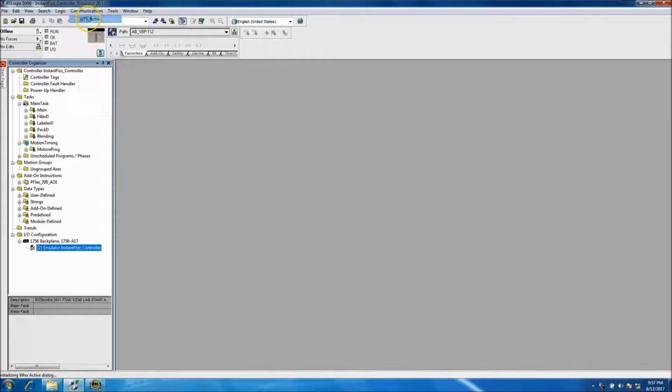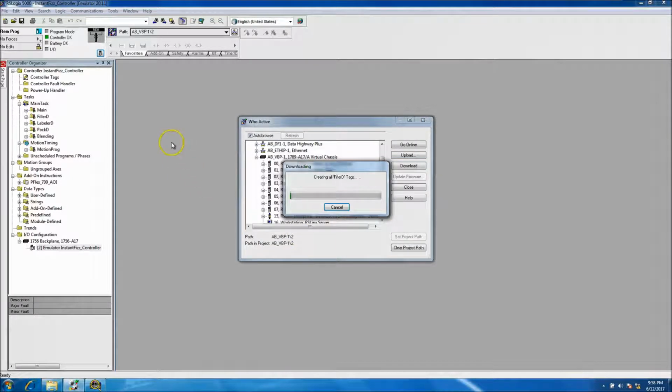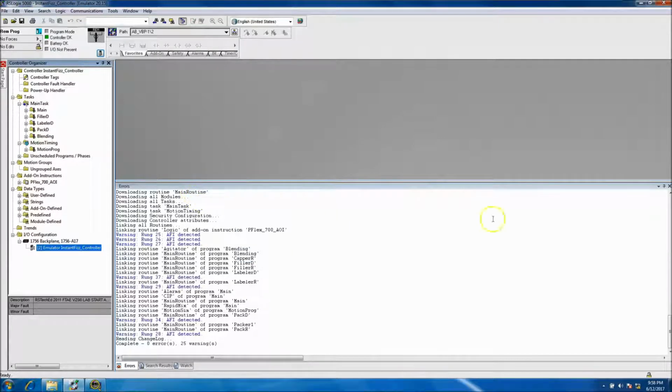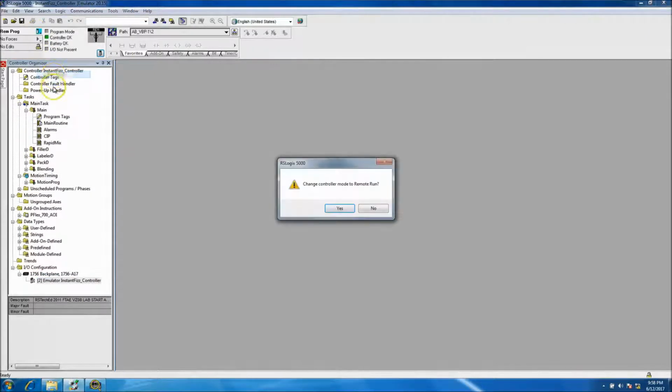At this point you should be able to go online, and remember you're going to be going online with your VBP, your virtual backplane. We're on slot 2, so we want to make sure we rescroll and find slot 2, which we did, and we want to download to that processor. Now that we've downloaded to the processor, we have a fully functional program. Actually, let's go ahead and put this in remote run.